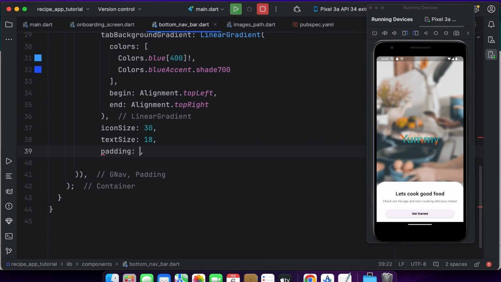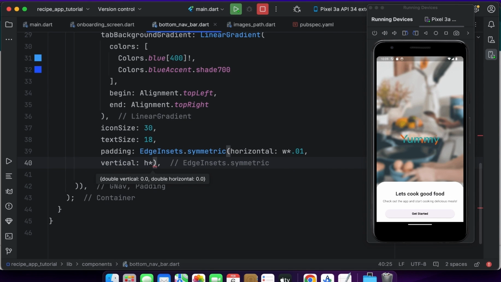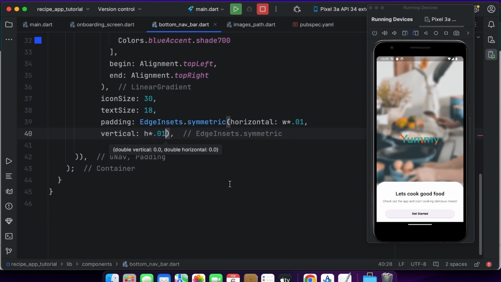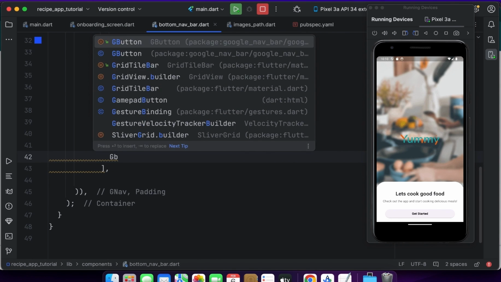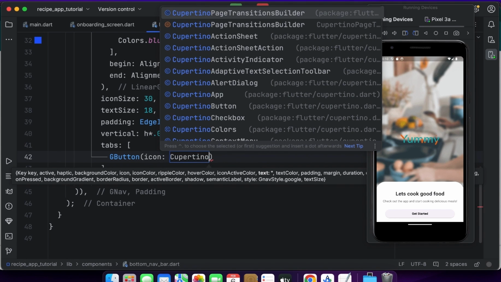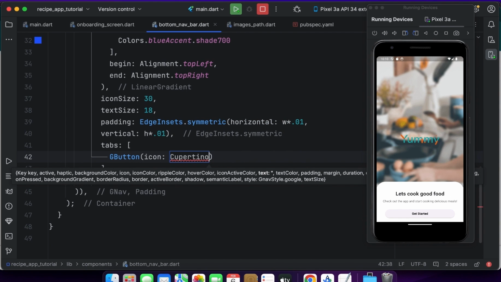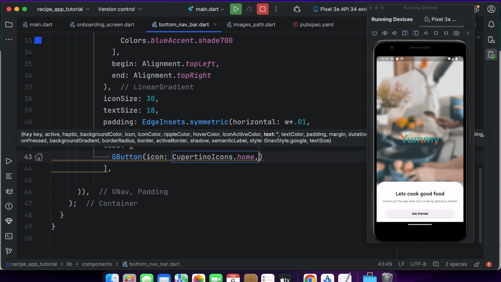Icon size will be 30, and the text style of the bottom navigation bar item will be 18, and padding will be horizontally 0.01, and vertically it will also be 0.01. So the tabs bottom navigation bar color will be set, the icon will be Cupertino icons. I will use Cupertino icons home, and text will be home.